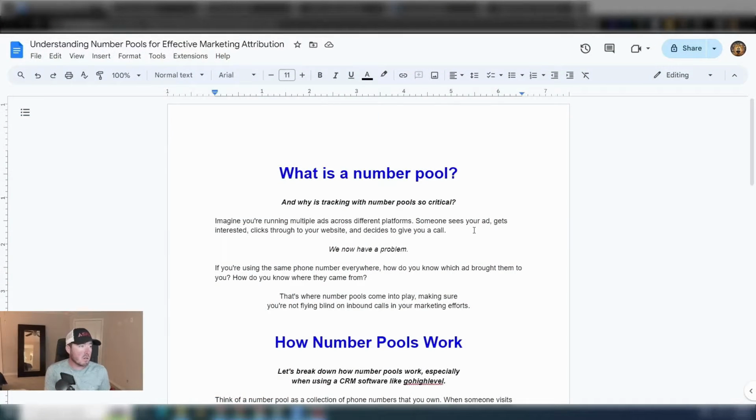And so let's dive into it. So let's start with what is a number pool? So a number pool is essentially a swapped number on your website that tracks the attribution.